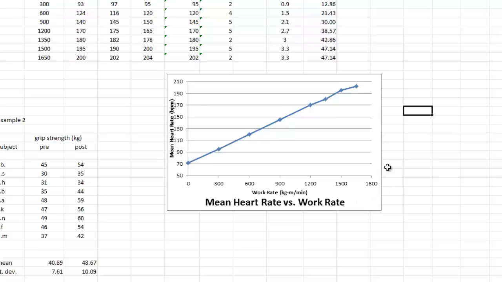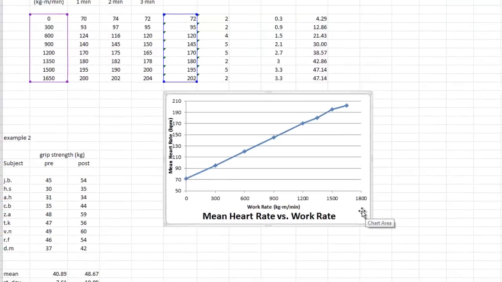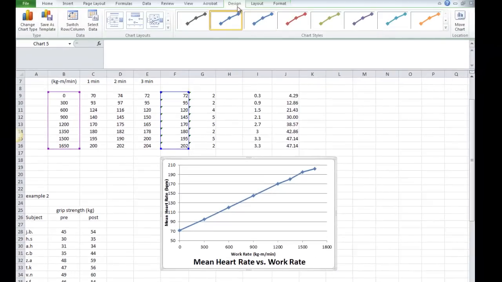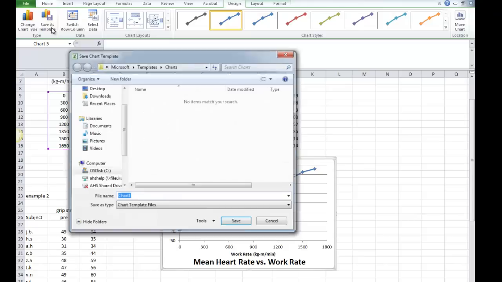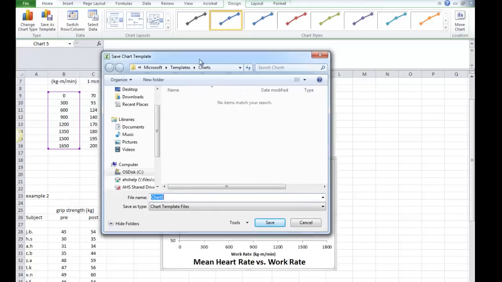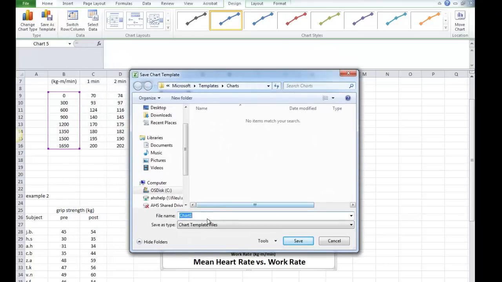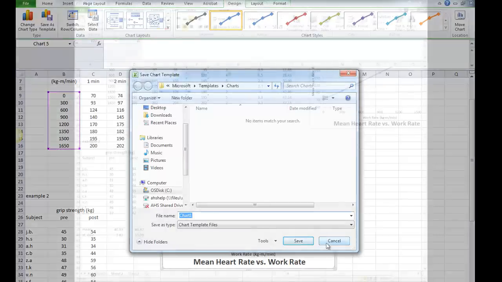So we can go ahead and save it as a template so that you can use it again in the future without having to go through all the formatting steps again. So to do that, we're going to go to the Design tab of Chart Tools and the Type group and click Save as Template. That'll open a window for us to save the template. You can enter a name for the chart and select Save for accessing it later.